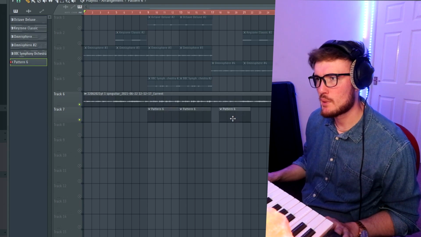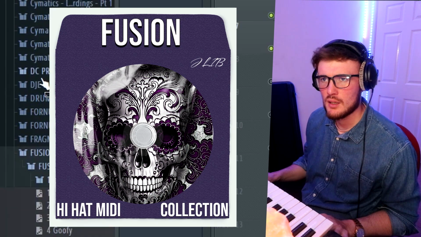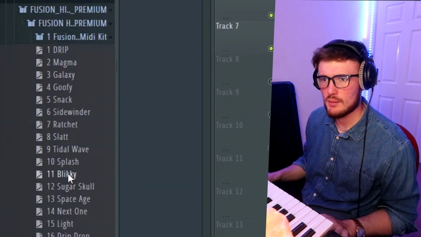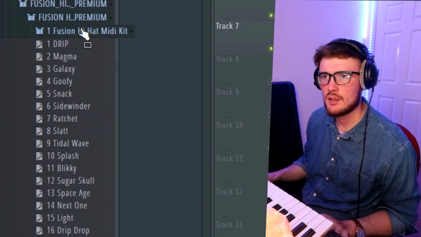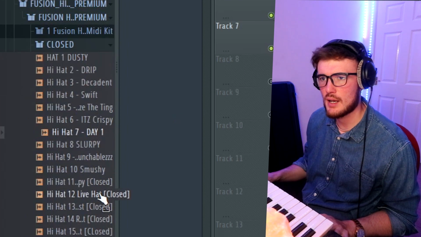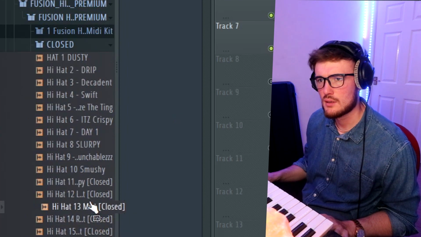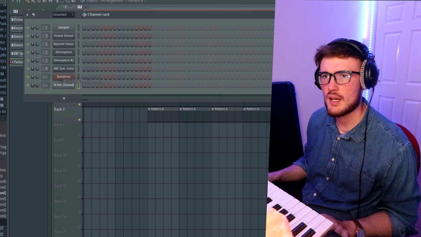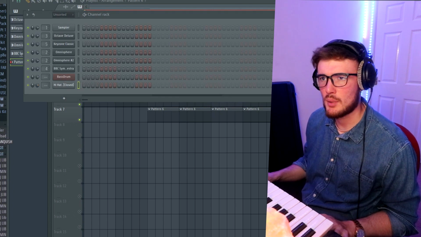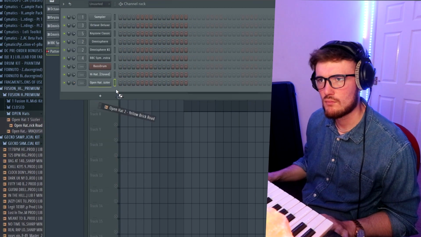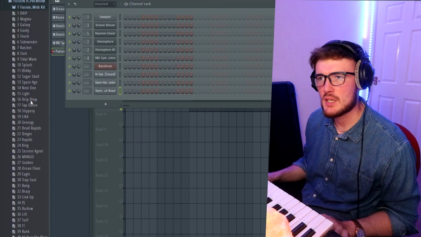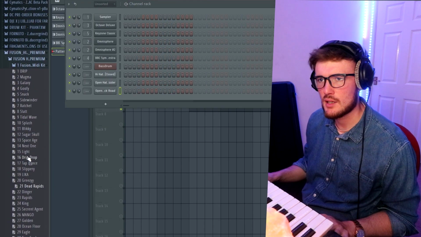So for this one, we're going to be using the Fusion hi-hat MIDI. I'm just going to get in some hi-hats really quickly. So I'm just going to go through, grab a closed hat. Going to use the Mist hi-hat here. I'm also going to grab a couple open hats. Old Yellow Brick Road hat here. So yeah, we're going to put in some MIDIs here. So let's try some.